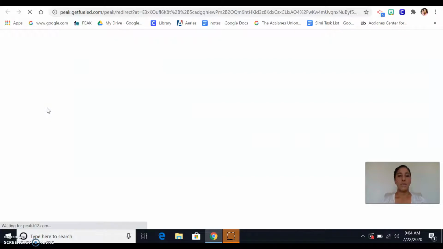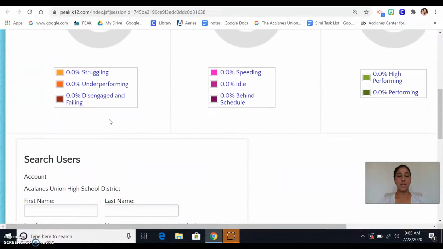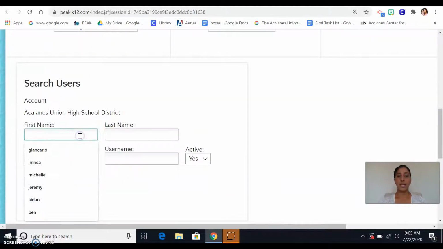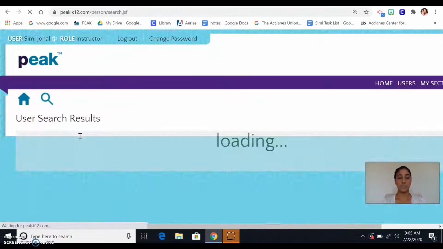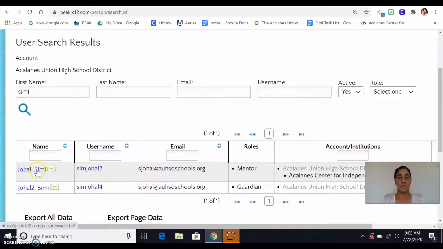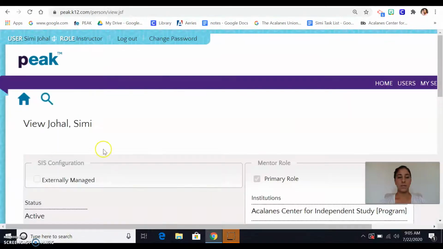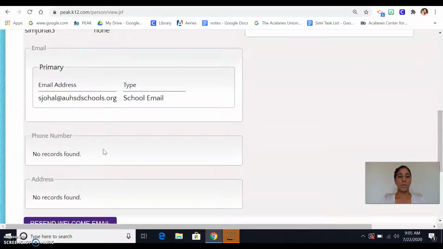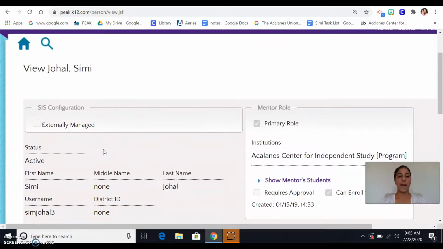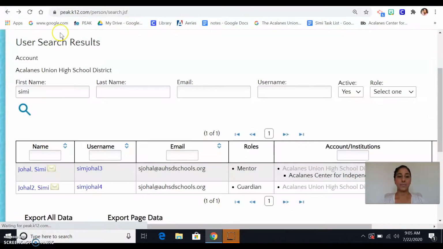The Peak Office, think of it as a file cabinet of all your students. You can look up an individual student and get all their information. So I'm just going to look up myself. This is where you'll be able to get their username, their password. For students, you'll even be able to see their quiz codes and their test codes, who their guardian is. This is basically just all their data.